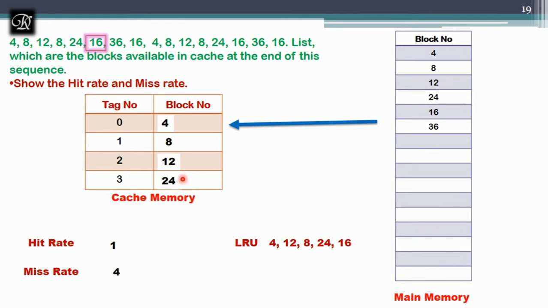What do I have to do right now? I have to check what has to be replaced among these 4. You can see here the least recently used is 4, which entered the cache in the beginning. So I am authorized to remove this based on the replacement algorithm LRU. So now replace 4 with 16 and increase the miss rate.